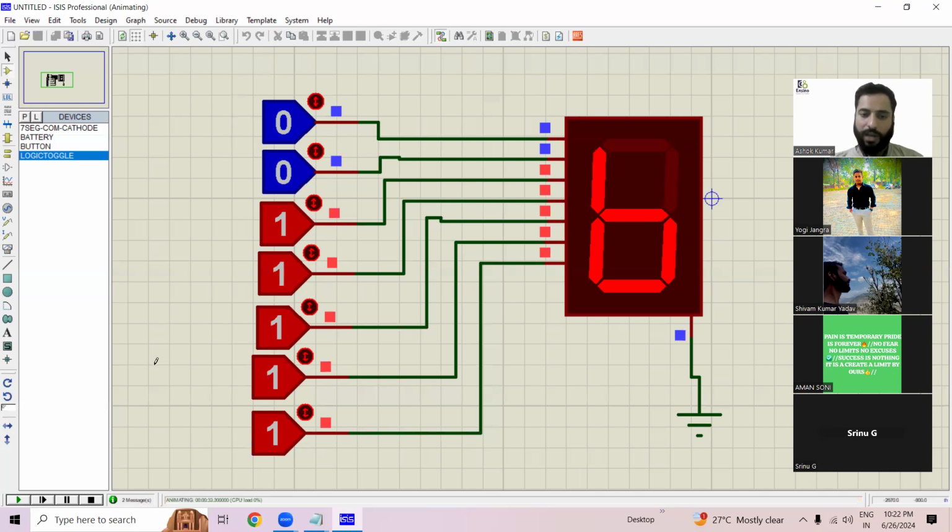So guys, tell me, do you have any questions or doubts related to this topic? Because I'm done with these 7 segment common cathode displays.